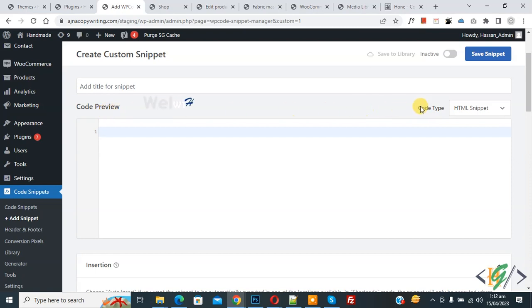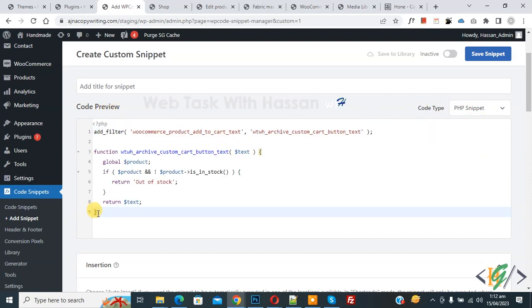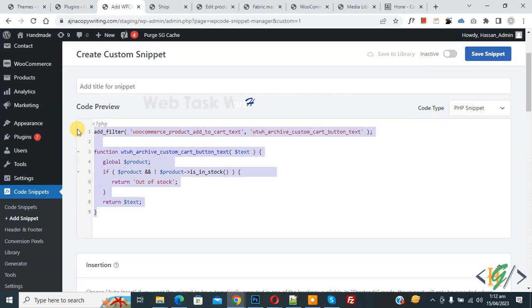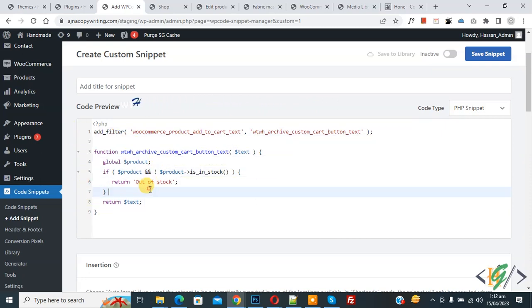On right side, you see code type drop down, select PHP Snippet. Now we are going to paste the code. And you will find this code in the video description or in the comment section. Now you see the text out of stock. So you can add text according to your requirement here.